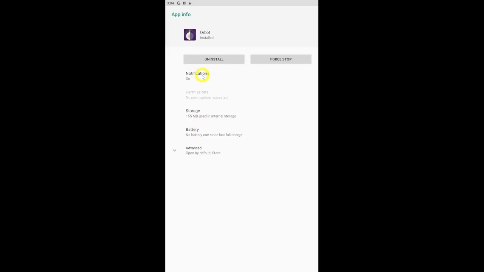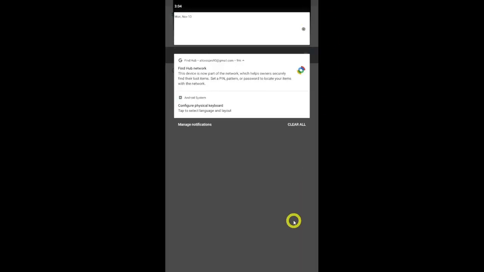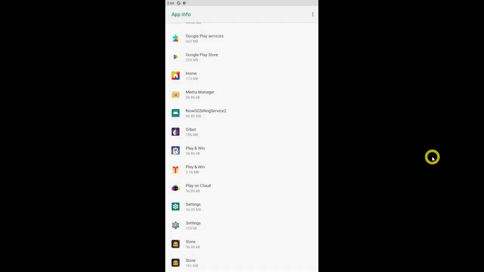It's on. You are looking to turn it off, right? Just simply toggle this option. After you toggle it, you won't be able to get notification from ORBOT. So you can see this notification has been disabled for ORBOT. And that's it, guys. That's how we're going to turn off notification on ORBOT applications.